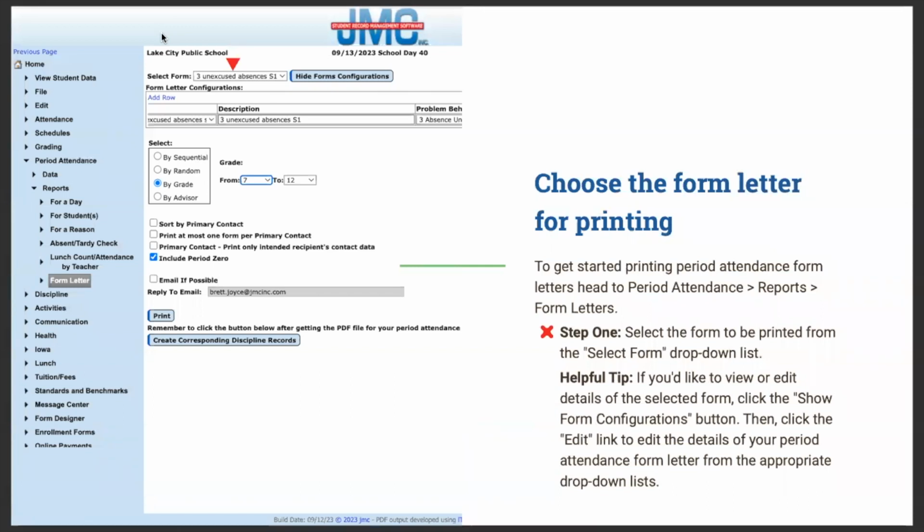To get started printing period attendance form letters, head to period attendance, reports, form letters. So we're going back to the same screen that we were just on. Step one, now in this case, we're just going to select that form that we have already configured in that last step there. So select the form. Helpful tip, if you'd like to view or edit details from the selected form, click the show forms configuration button. You can go back and edit any of the details from that form, whether it be the problem behavior or the action, or even the form that's attached to it.